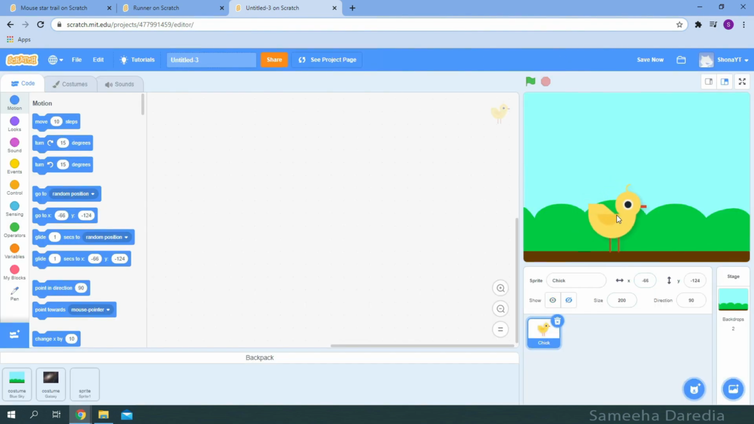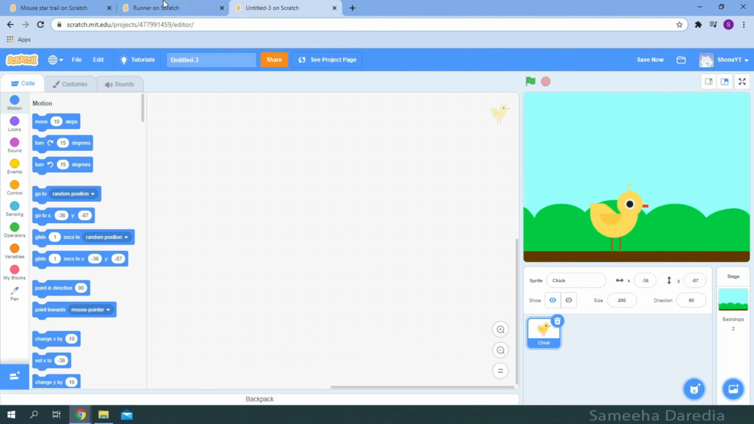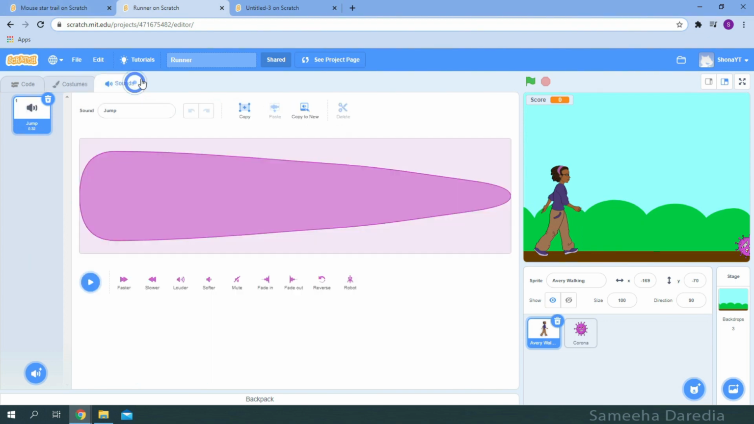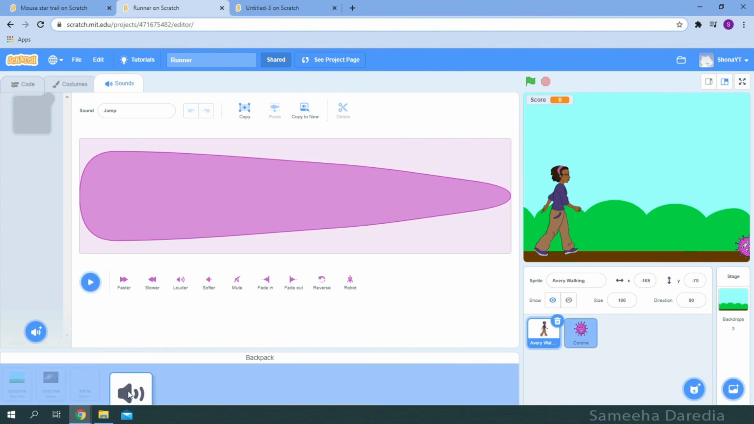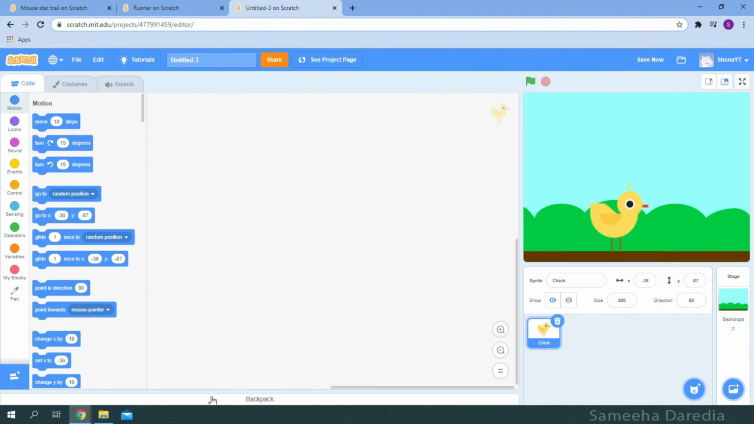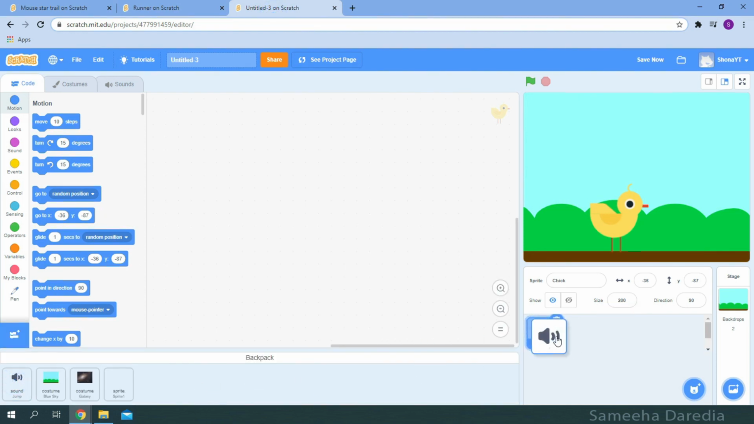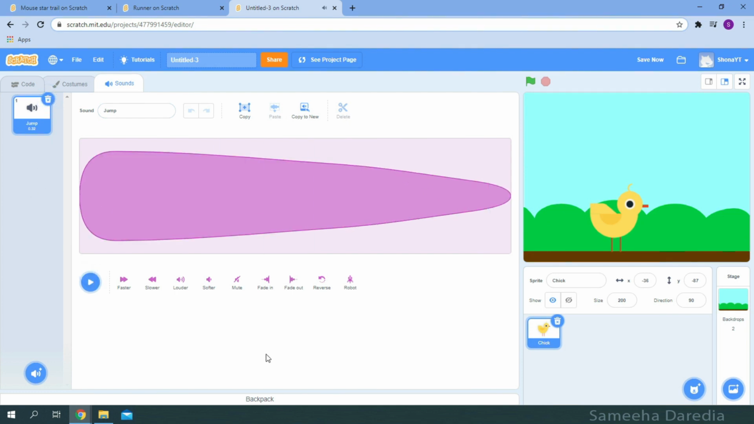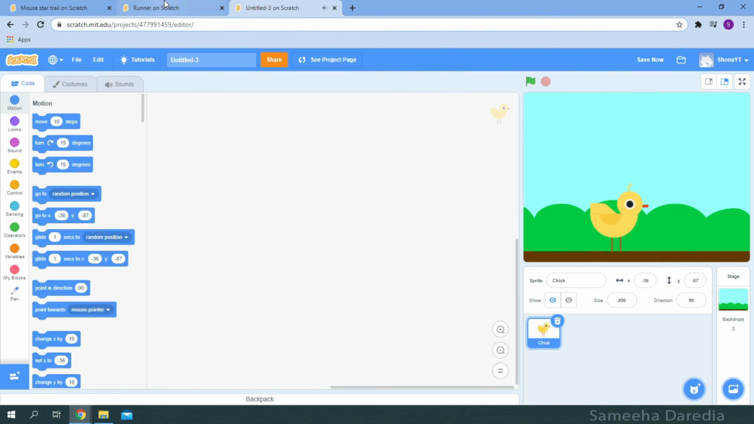Okay, so here I have a new project open, and this time let's see how to copy a sound. Now I've gone to this runner project that I have here, and in Avery I have a jumping sound that I'm gonna drag and drop into our backpack. And here, just open the backpack, drag and drop. So the sprite that you drag the sound to is the sprite that will get it. And this is the sound that comes originally with the chick, and this is our jumping sound. Great, now we've copied a sound.